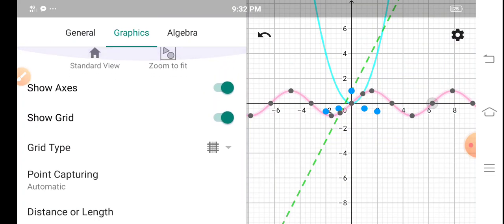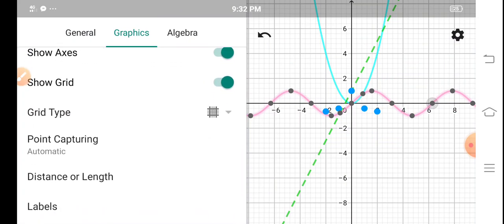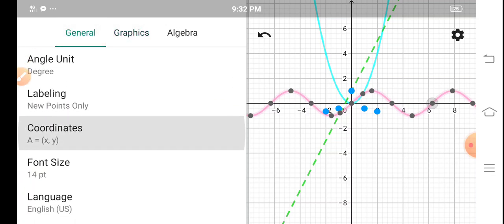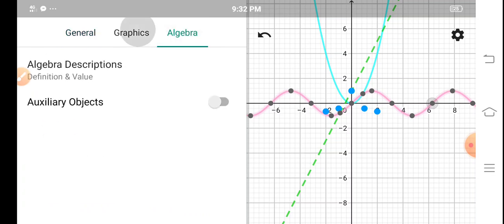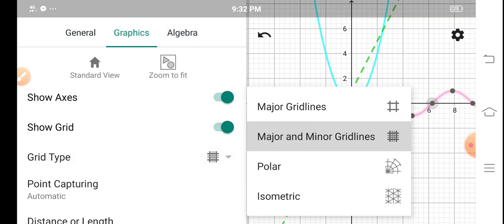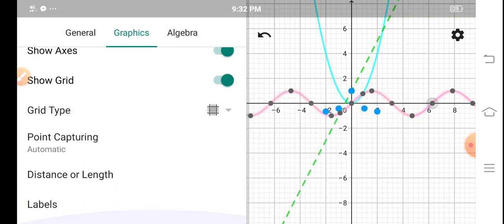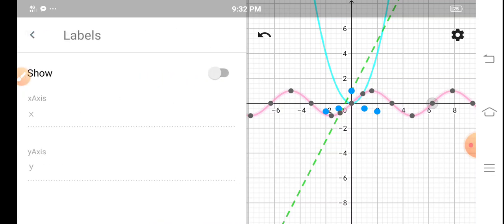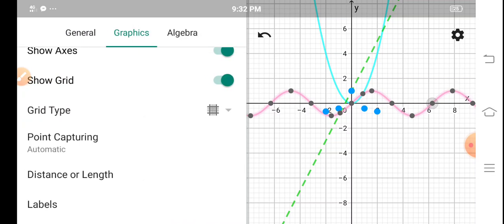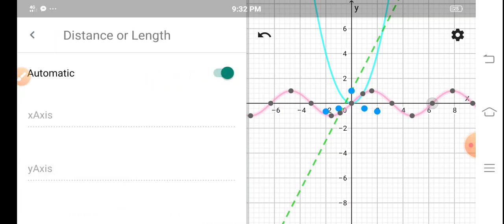We're going to touch the settings: degree, the access to graphics, the general, font size, the language. How about graphics? Okay, distance label, show the x and the y axis. It doesn't have a color. Distance, okay.